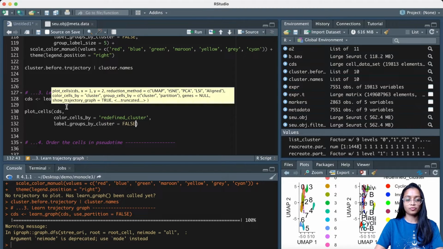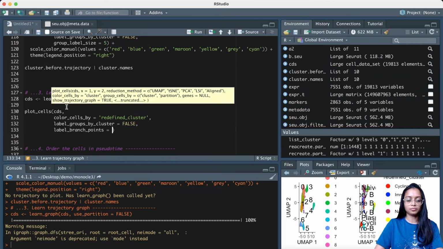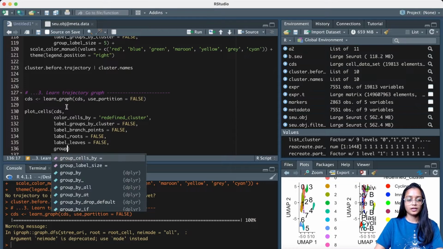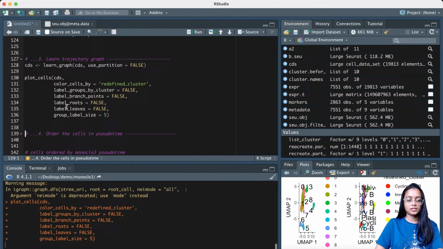Groups per cluster as false. We don't want to label branch points. I don't want to label the roots, and I also do not want to label the leaves. And the label size could be 5. And now let's run this.